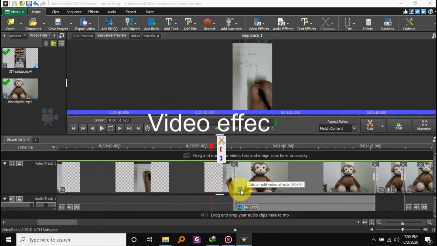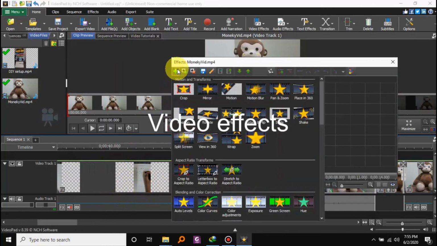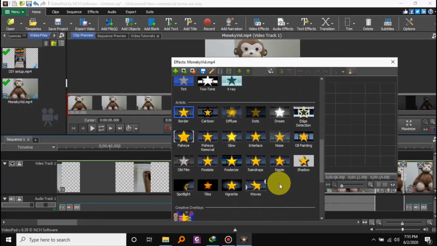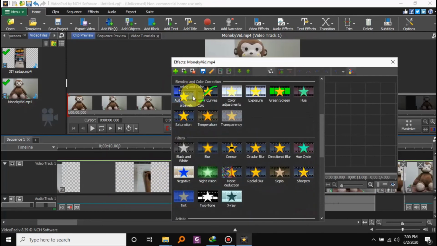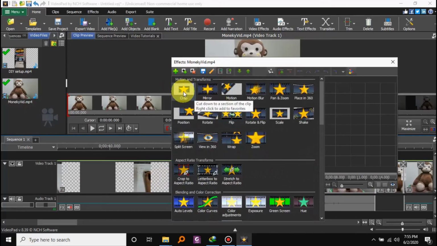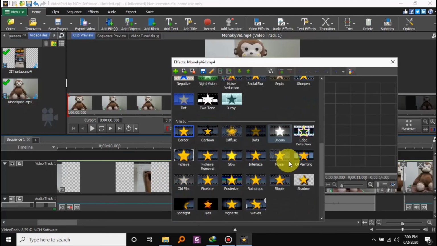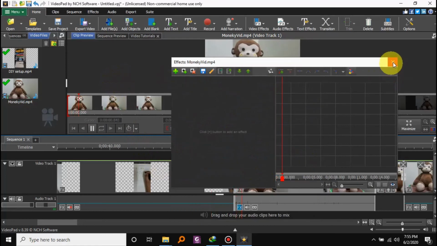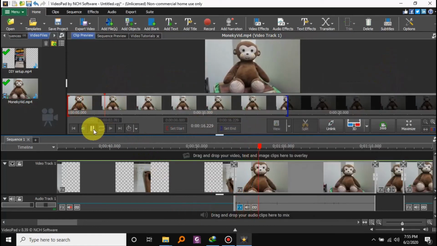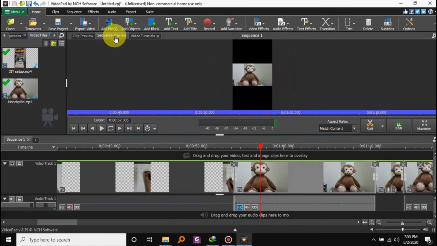You can add video effects the same way as you did audio effects. I usually just add a few effects like crop, scale, or blur. VideoPad automatically goes to clip preview pretty often. It's slightly annoying, but switch to sequence preview whenever you notice this.